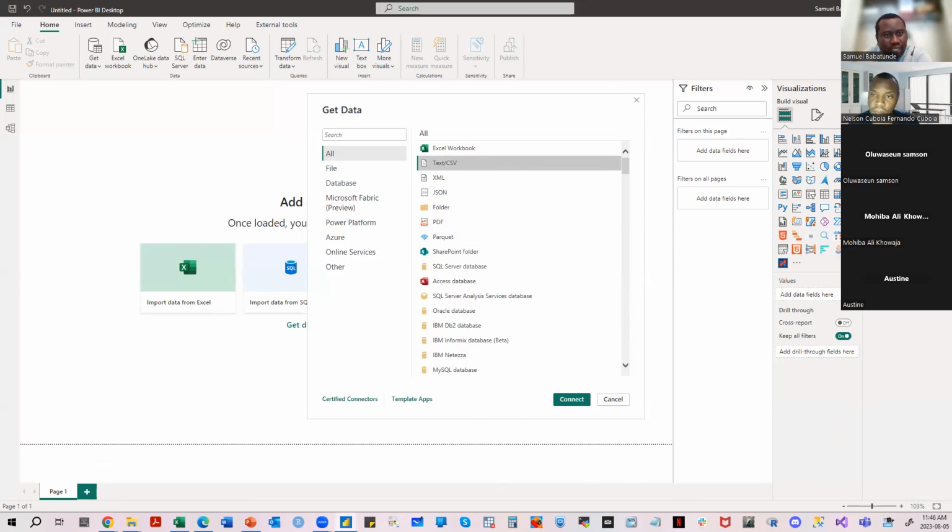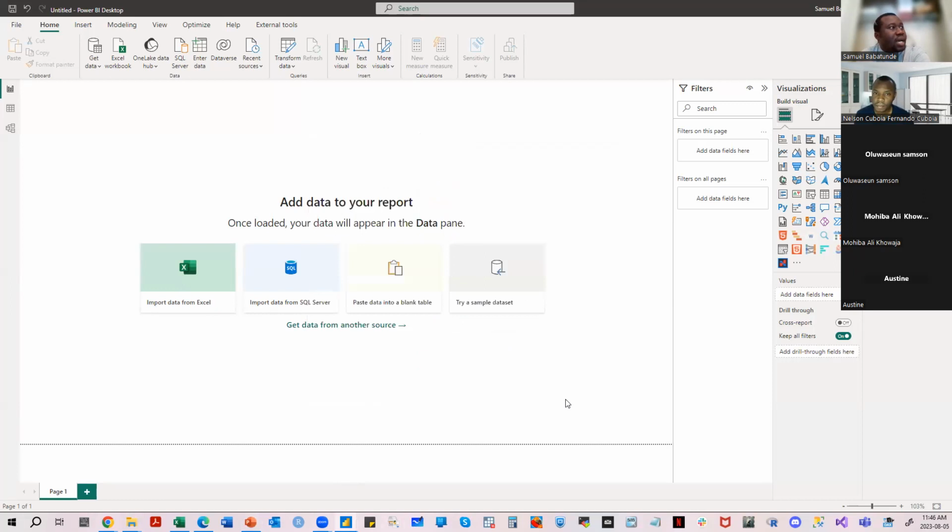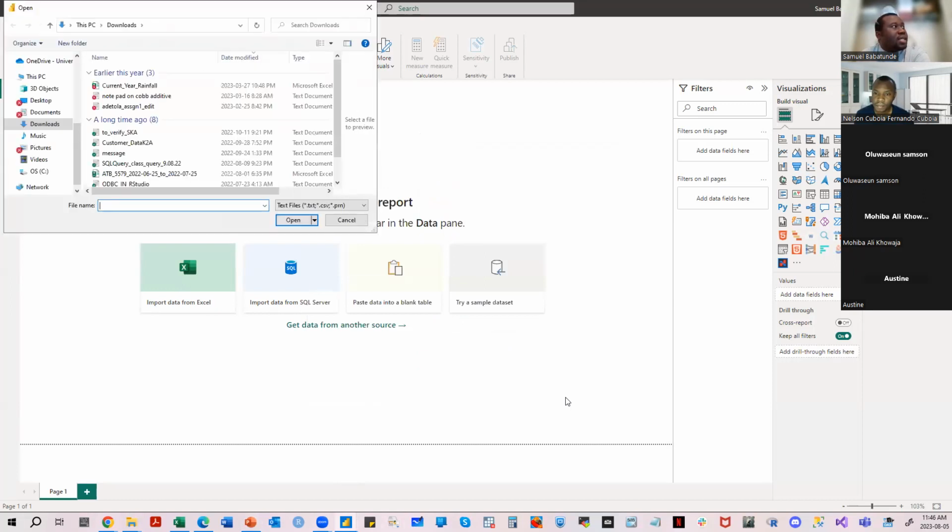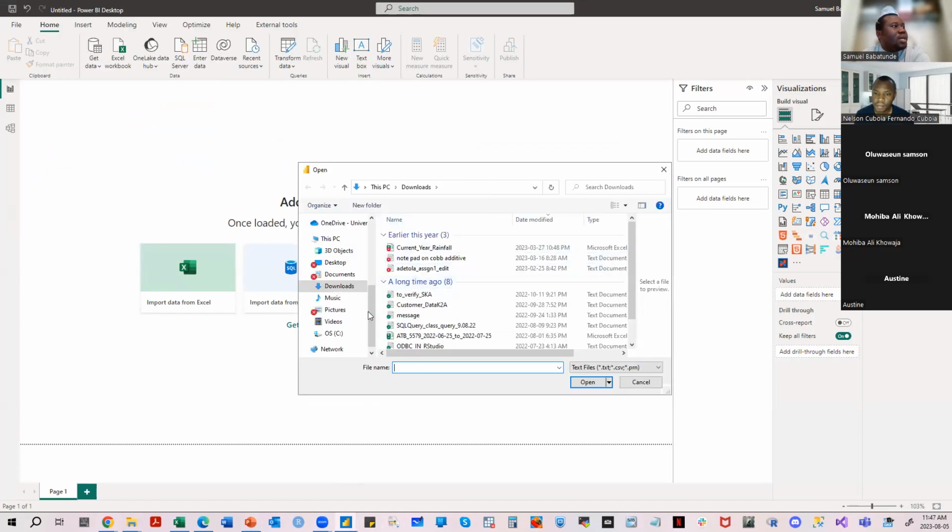Let's just go with the environment itself. Okay, let's proceed as we have it here. Let's go ahead and connect to our data set. Let's connect to a CSV file that we have. You click on connect and then you trace it to where you have your data set.